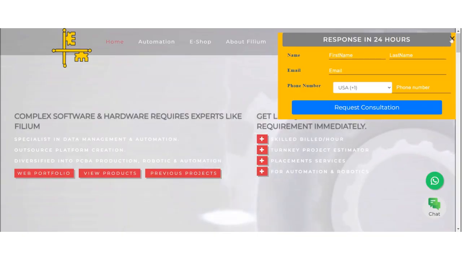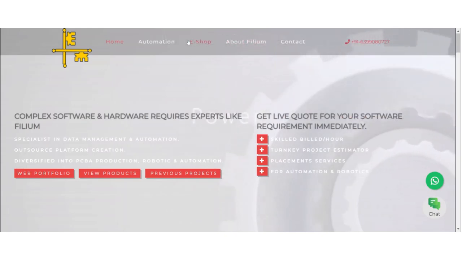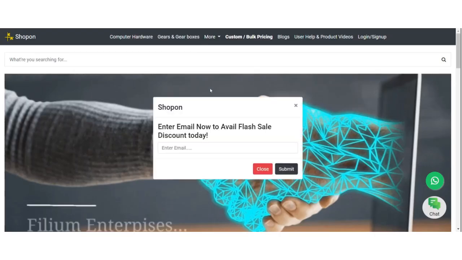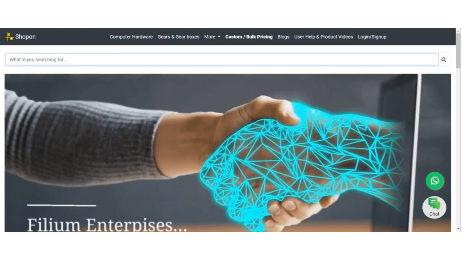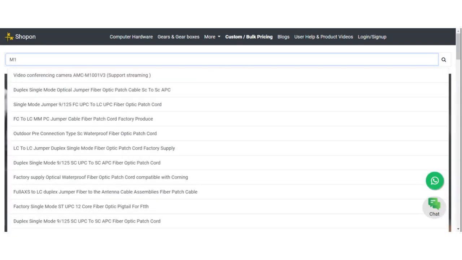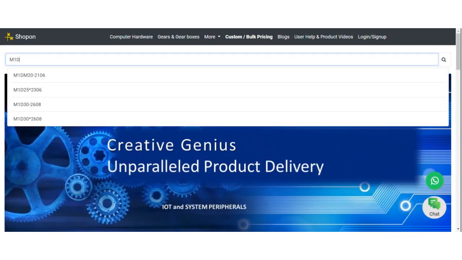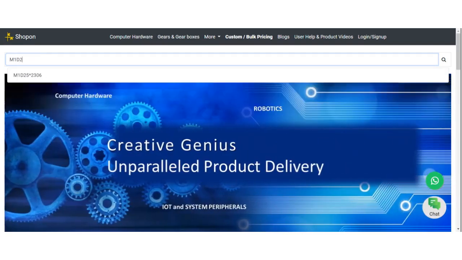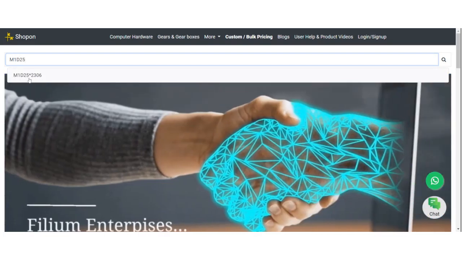Okay, so here's the final section. If you go to our website, you can locate our eShop on the top here, and once you go in there, it'll open up our eShop. You can obviously put in the code that you're looking for. So it'll be M for miter, 1 for the next part, then you have D, which is the next part, and then let's say 25. So you've got the MD125 2306, that is the part right here.